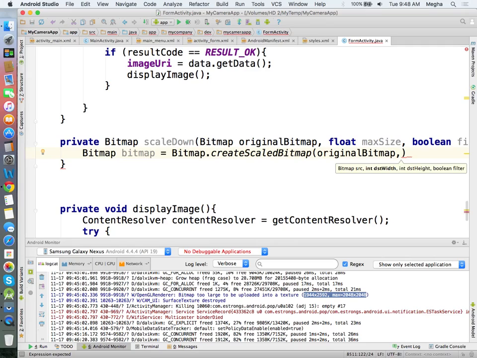So we have to find some sort of mathematical way to arrive at the desired width and height. That's why I gave the max size as a single parameter, because some images will have a larger width and smaller height.